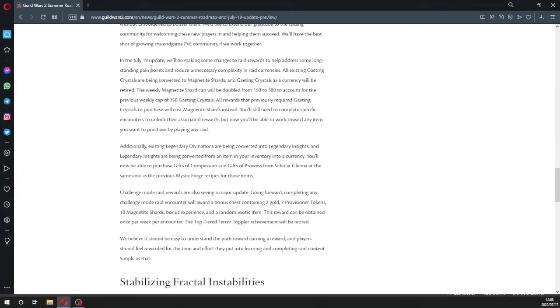If we work together. In the July 19th update, we'll be making some changes to the raid rewards to help address some long-standing pain points and reduce the unnecessary complexity of raid currency. All existing crystals are being converted to magnetite shards, and crystals as a currency will be retired.